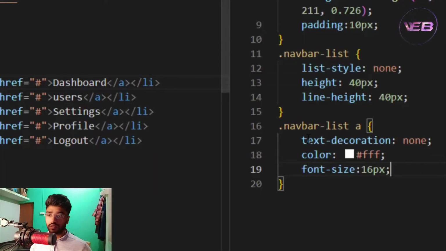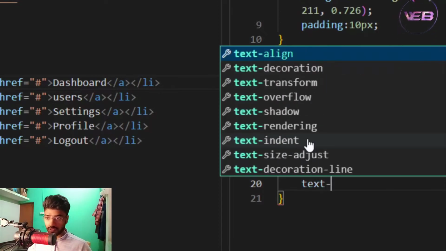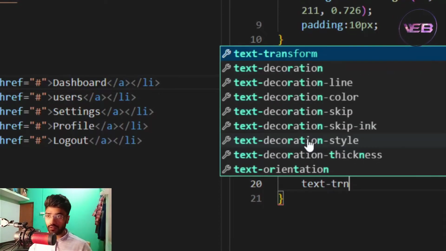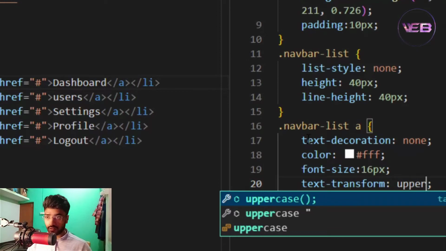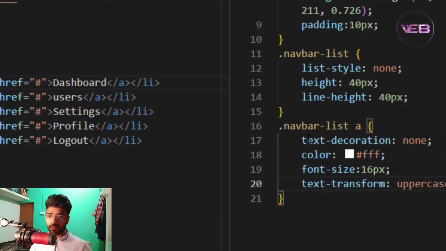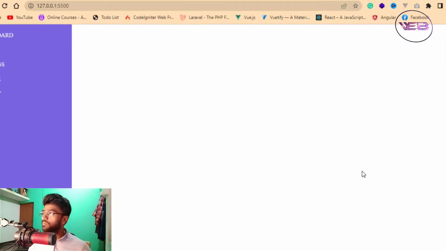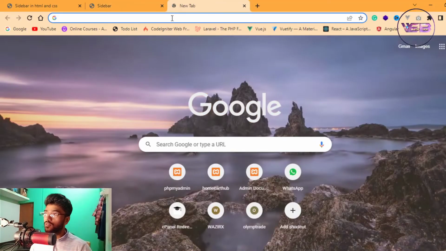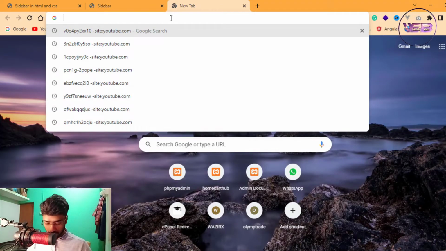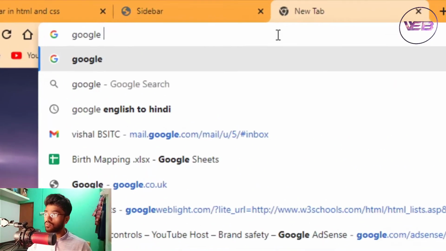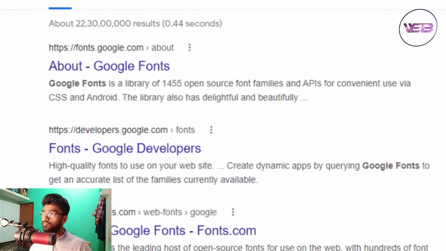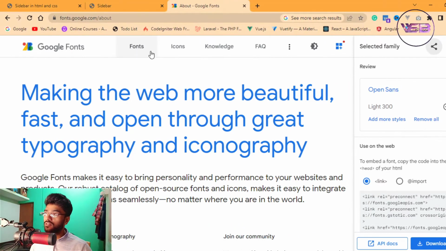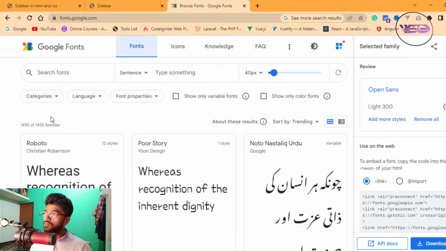Okay, I change the text transformation to uppercase because we need that. Okay, and yeah, now that's cool. Okay, I'm going to take a font from Google Fonts, so just search Google Fonts, and I'm going to use Poppins. So let's see.